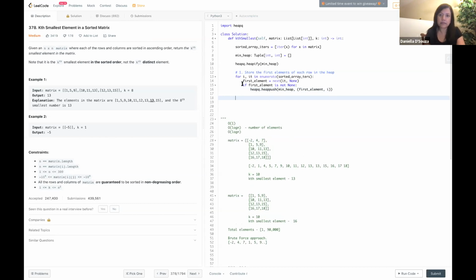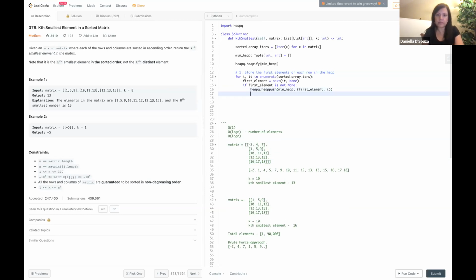Just go with it again. So we have for i, it in enumerate, I'm enumerating over this list. Because I do want the index and I do want the value. So in the case of the first row, the iterator is actually going here. For each one of them, the iterator is moved forward. So we should be having -2, 1, 10, 12, 16 in our min heap. So this is good. This is just our first step.